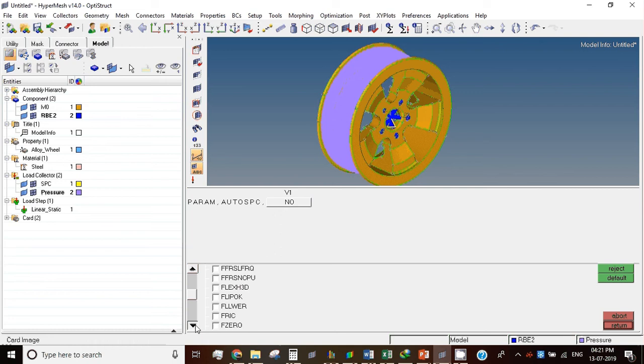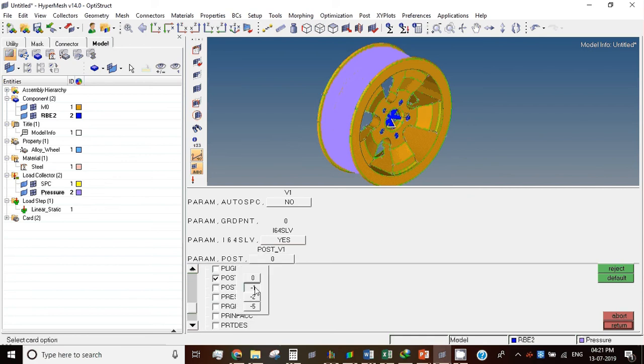Okay, GRDPNT 0. ISLB, yes, this should be there. That is for OptiStruct, some parameter card should be there, without that it won't work. And PARAM POST -1. It is 0, which means change it to -1. Okay, this should be there for some reason. That is the general criteria. These are the 4 PARAM cards, and the global output request is done. Everything is done. Now give the export.